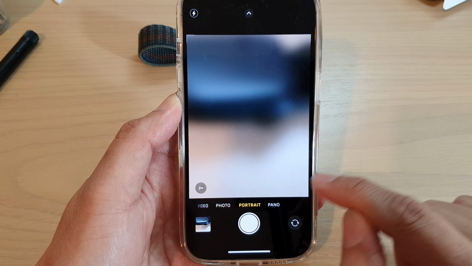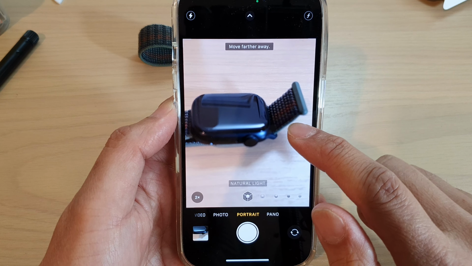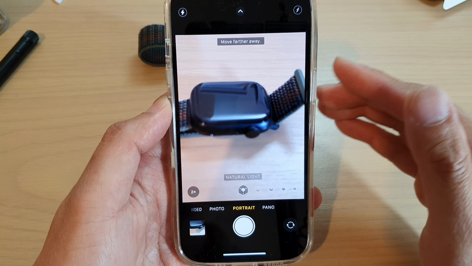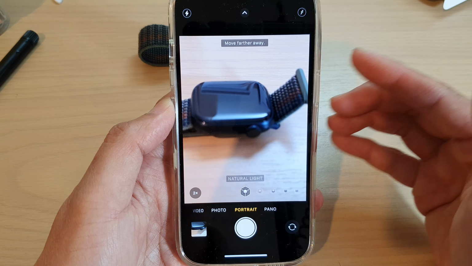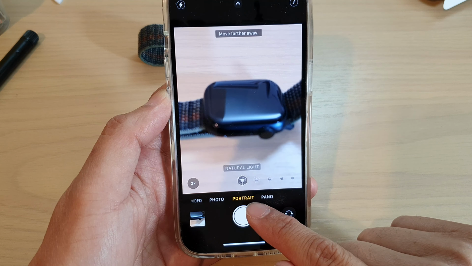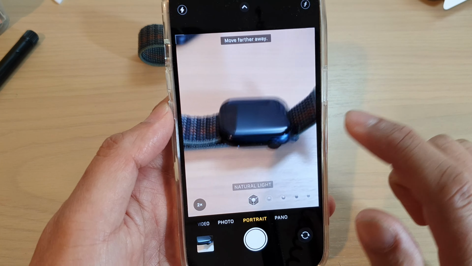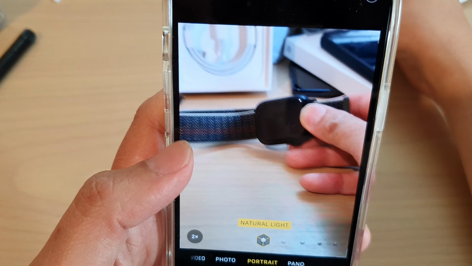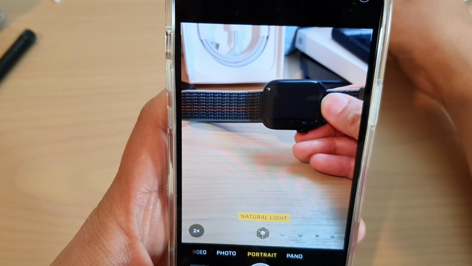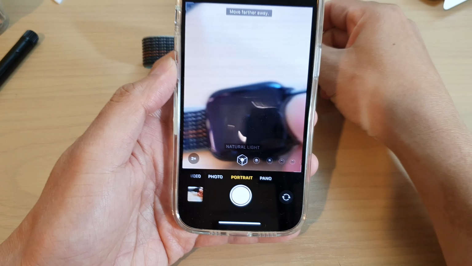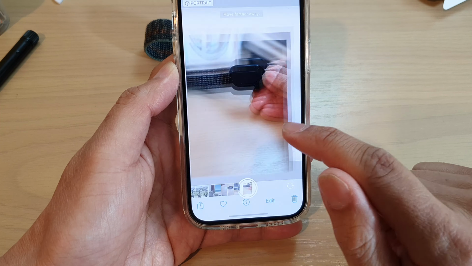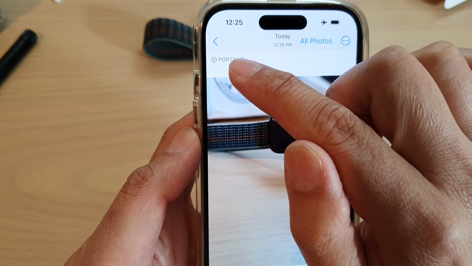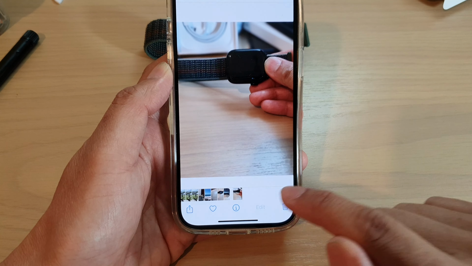Now you can also capture a photo in portrait mode. So in portrait mode, you need to be a certain distance from the subject. You can't be too far away or too close to use portrait mode. So make sure that you are at the right distance, and then from there you can capture a photo. Once you have captured it, you can see it shows portrait, and from there you can tap on edit.